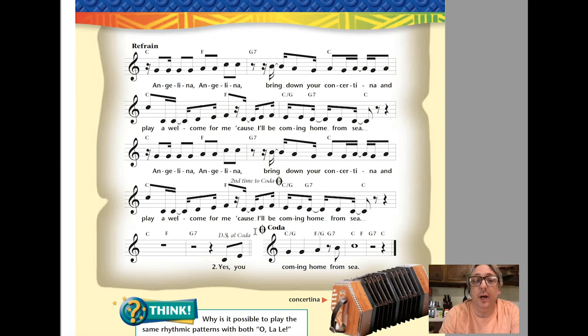Since I'm on that page, what's a coda? Look at this circle with a plus in it. That means you're going to go from one circle with a plus in it to another. You're going to jump. Remember in our endings how we jumped? Well, it's the same thing. But these things could be pages apart, which is why you have it.